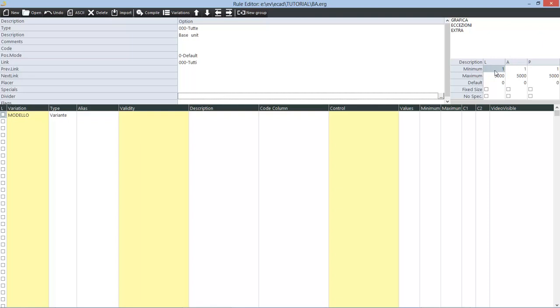On the right, we see the minimum and maximum dimensions that the rule will have. These are the defaults, which means that any size beyond these dimensions will not be taken into consideration. We may also insert positions and fixed dimensions. There are other techniques to set dimensions and restrictions, and this is not the most important.